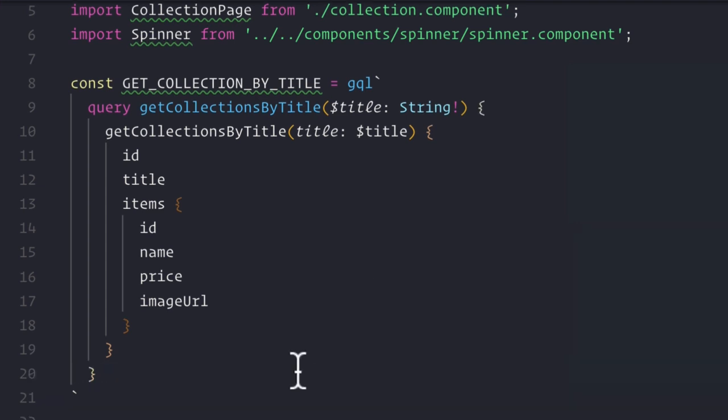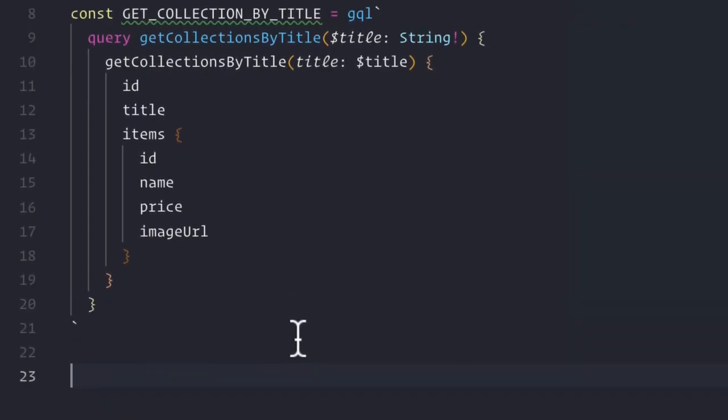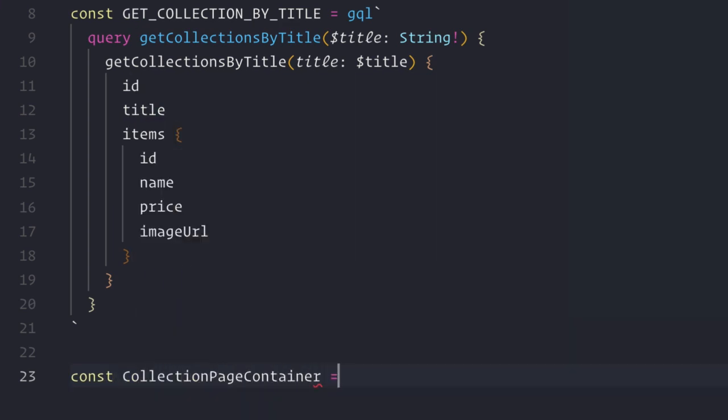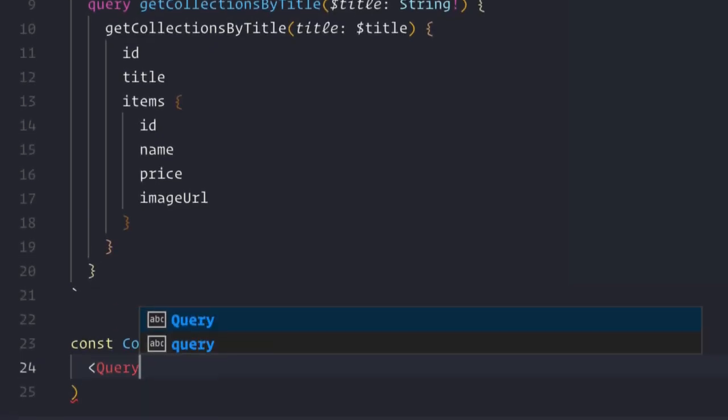If this seems confusing, it'll make sense once we write this next section, because we're going to say const CollectionPageContainer is equal to us getting our match object, because we're going to replace this inside of our route component on our shop page. So we're going to get our match history. We only want the match though. And here what we're going to say is we want to render out the query.